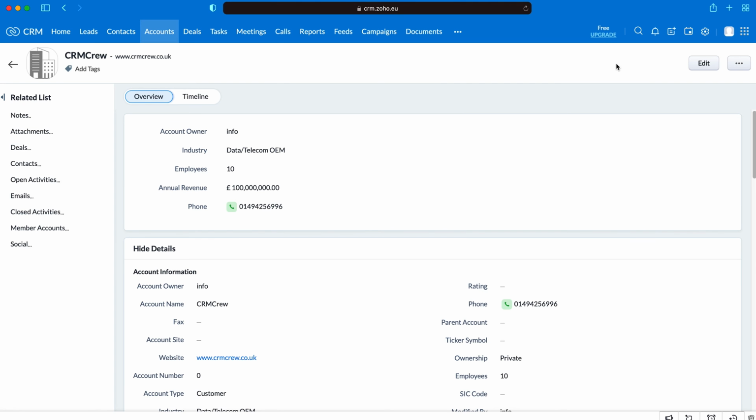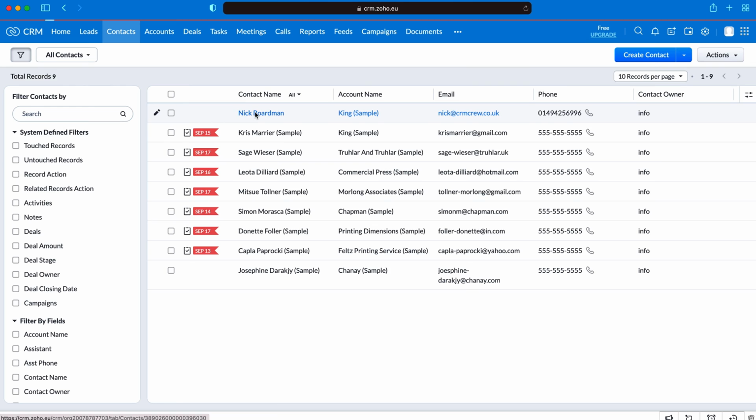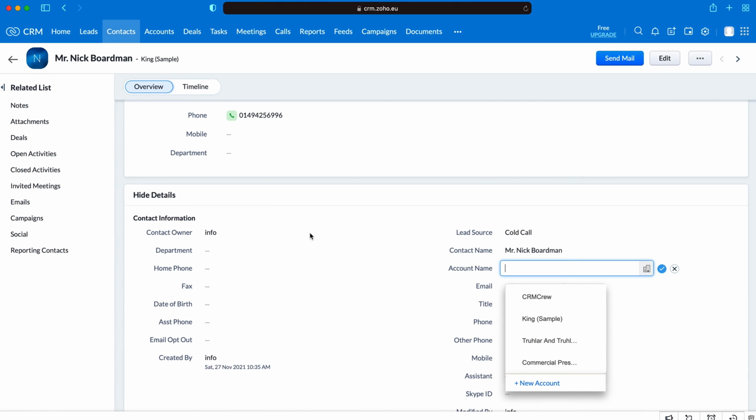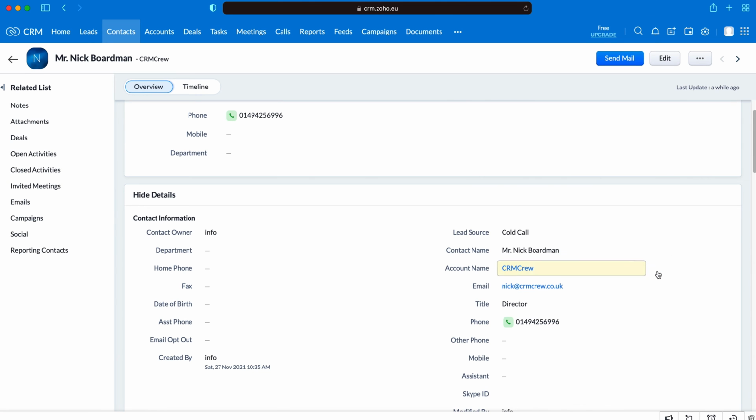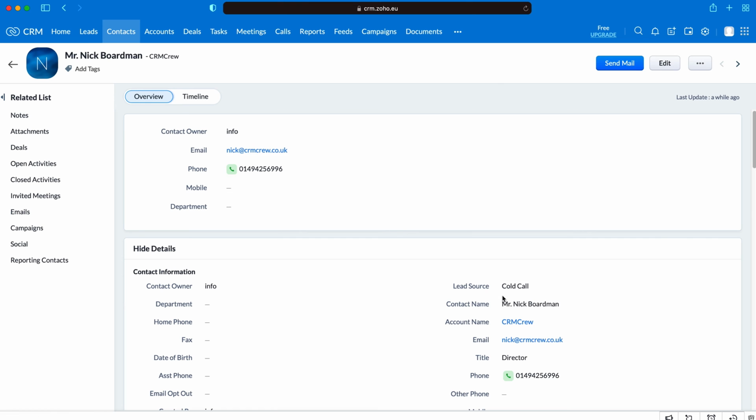Press the save button. Now, one thing I'm going to do is head back to the contact that we created earlier, which was Nick Boardman, and I'm just going to change the account name to CRM Crew like it should be. So as you can see, I'm just going to select the relevant record, so CRM Crew. As you can see, that's now updated. Really easy, it pretty much saves automatically.